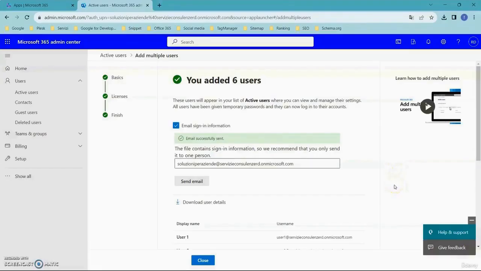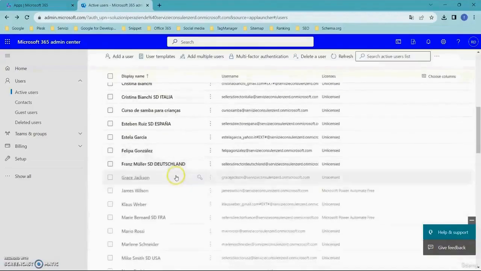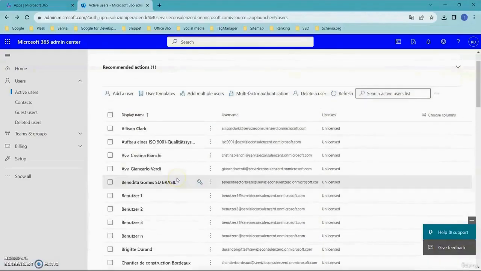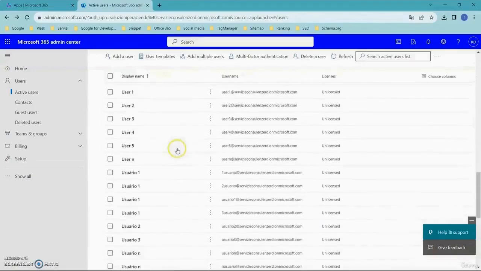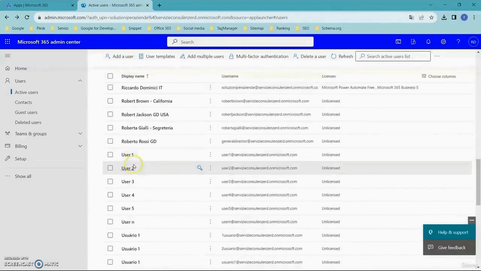This is a very important function, as important as simple. So here we're going to close. We're going to see if they have been added. Obviously, we should find them in the list where all the users of the organization are located. Here they are added, users 1, 2, 3, 4, 5N. So what can we do from here?